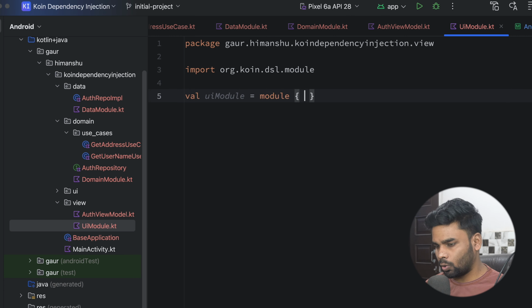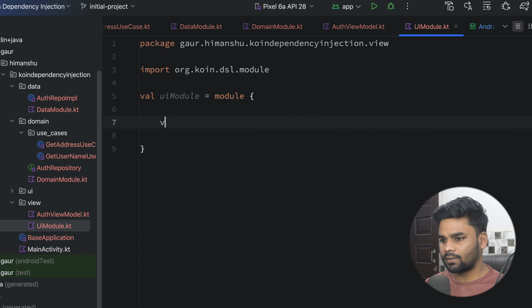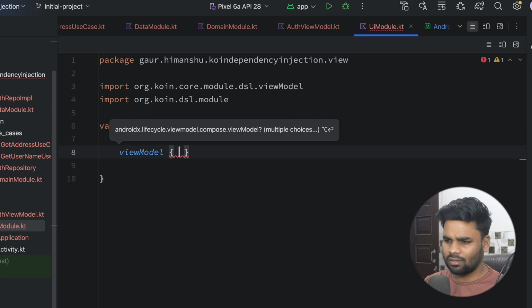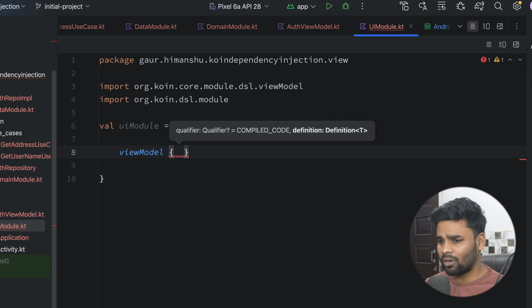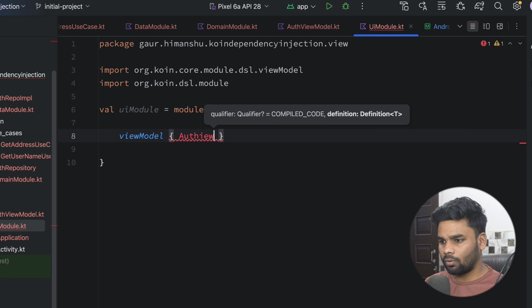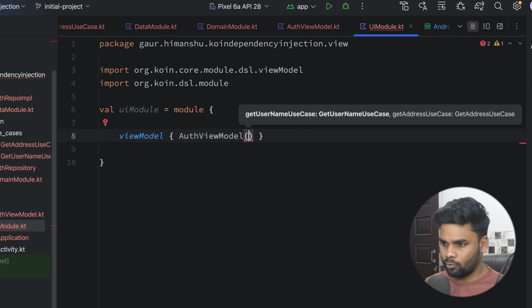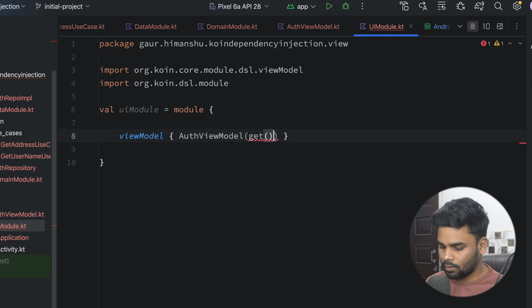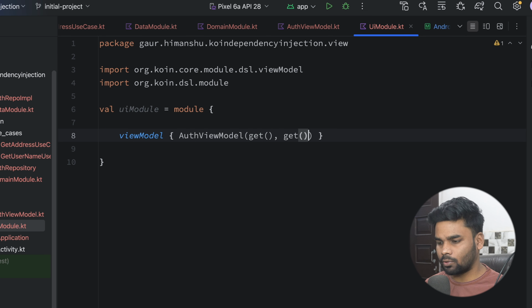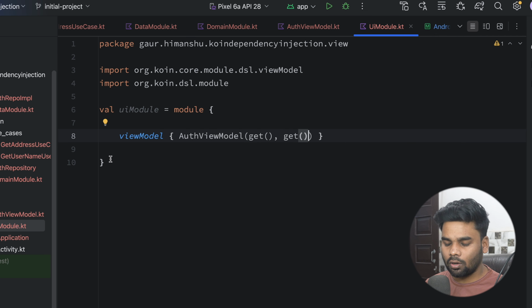Use module DSL here, and in this we have viewModel. viewModel is a function that you can use to create an Android specific component, which is the view model. AuthViewModel, and the requirement of this is two different use cases. So our Koin will know how to create them, so it's very easy for us. Alright, so now we have three different modules: data, domain, and UI module.